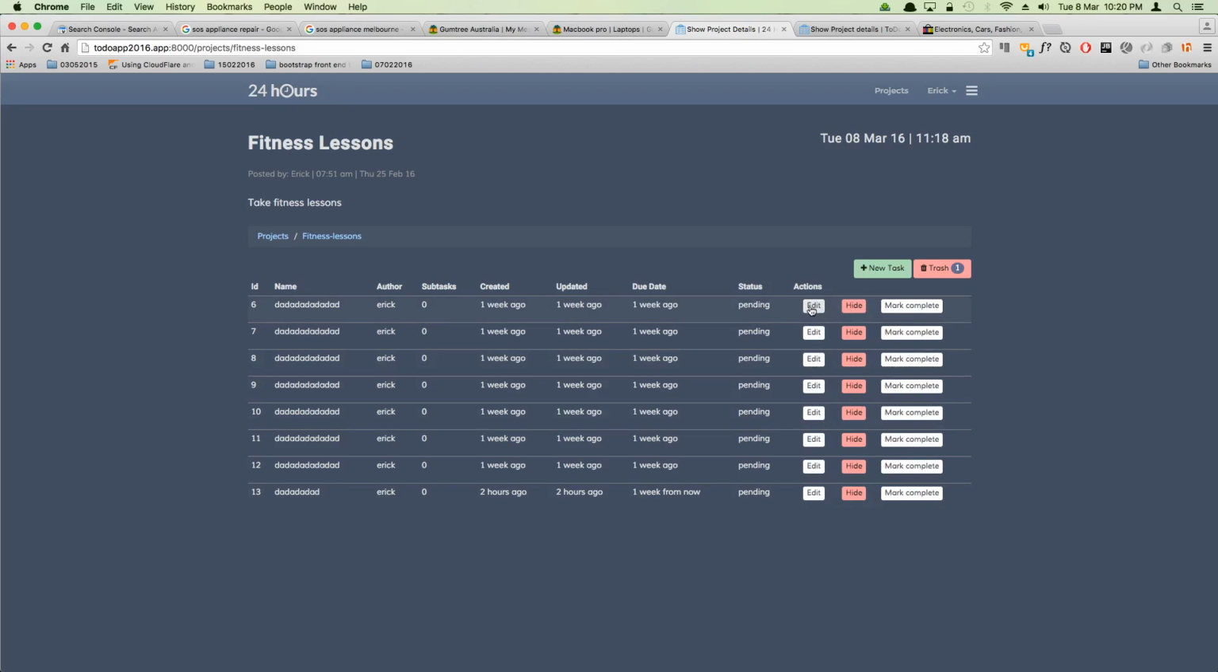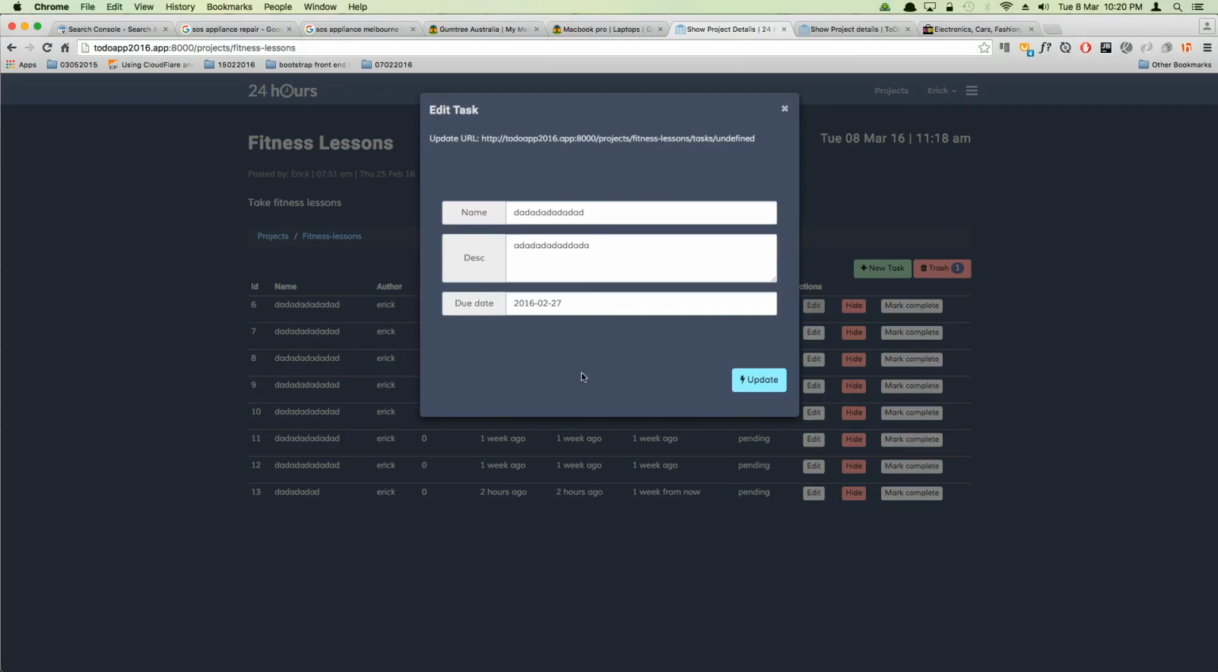But anyway, when I run an edit method now, it's going to fire the edit model window, which we have created previously. It's going to pre-fill the information for us. And if you look here, that's our debugging URL, which right now is undefined. Why is it undefined? It shouldn't be undefined. It should be this value, because that's the slug.